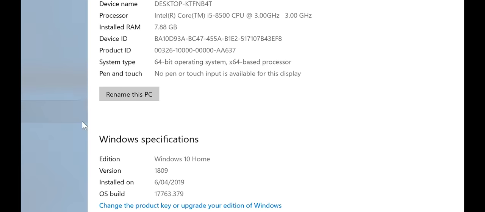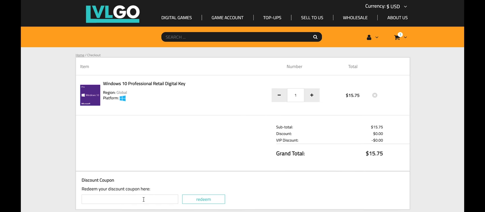So this comes with Windows 10 Home. What the? Like, come on. Let's get rid of that Windows Home. Let's get some Windows Pro.